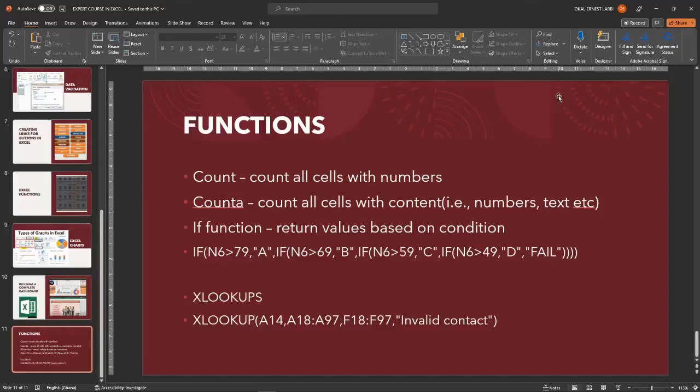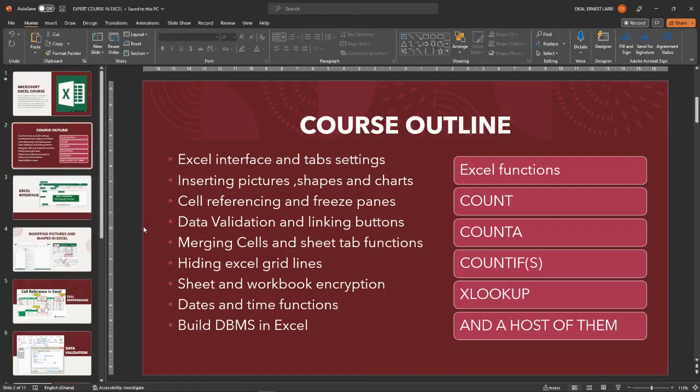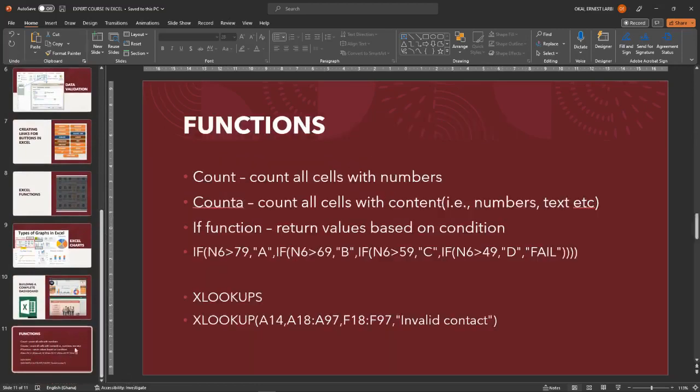In the first discussion about Microsoft Excel, we covered all the basics that you need to know. Today we are going to dive deeper into Microsoft Excel functions. So we have COUNT, COUNTA, COUNTIFS, XLOOKUP, and stuff like that. So we will be talking about COUNT.